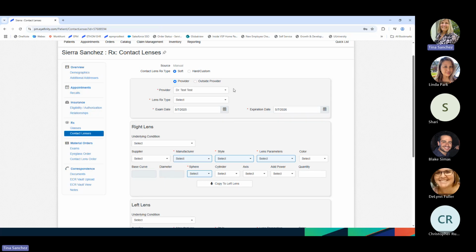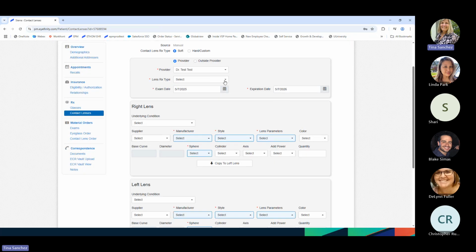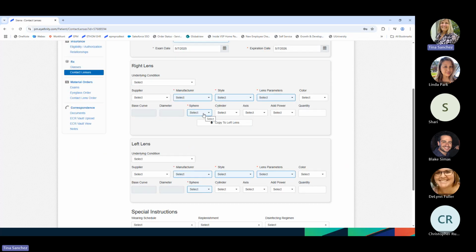But I'm going to leave it as my doctor here in my office, and I'm going to choose my RX type. I'm just going to go with distance. My expiration's there. Now, nothing pre-populated for us, right? We have to fill everything in. Normally you just have to fill in the boxes that are blue. But when we are manually inputting a prescription and we're using any of those contact lens suppliers, we have to select that supplier here. If you do not select the supplier when you're manually inputting this prescription, it is not going to allow you to use the integration.